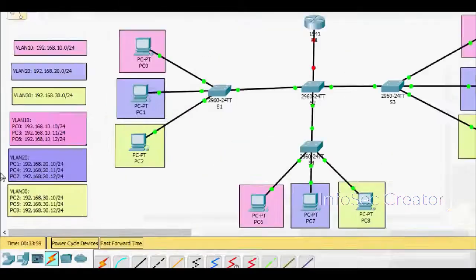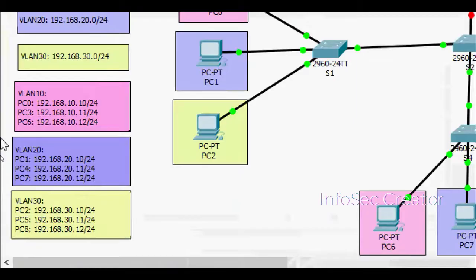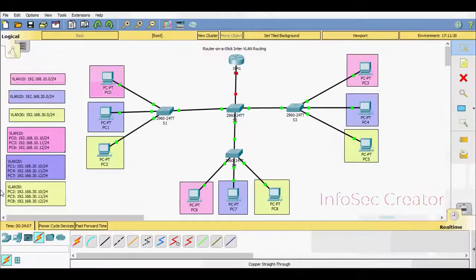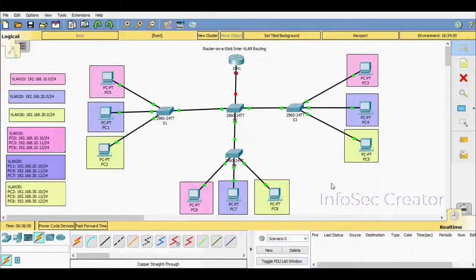Here we can see the details of the IP address used for each PC on each VLAN. Now we will configure VLANs on each switch. Also we will assign each port to its VLAN. Before coming to the configuration, we will verify the connectivity. Here we can see these PCs, those who are in the same network will communicate.